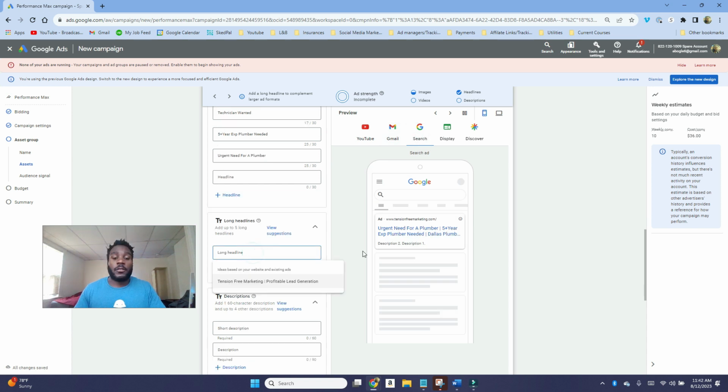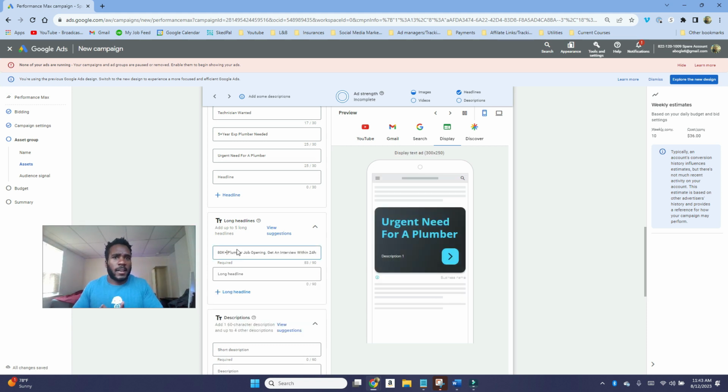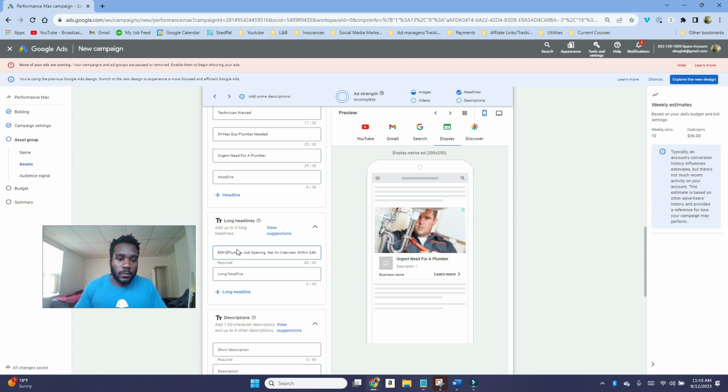With long headlines, they're pretty much the same thing as headlines, except you could add a lot more detail. You can add more detail on the pay, the benefits, and things like that. So here's a long headline that I want you guys to use as a template of different things you can put in: 80K plus plumber job opening, get an interview within 24 hours, and medical benefits, apply now.